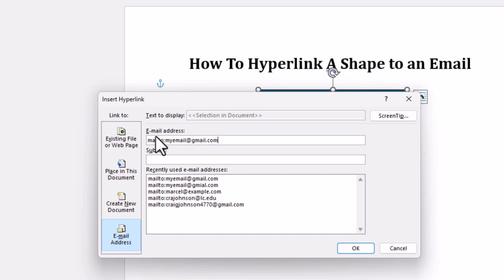Now as you can see, Word automatically added mailto: in front of my email address. That has to be there. Word will automatically add it in there, mailto:. Then you'll go down to the bottom and you'll click on OK.